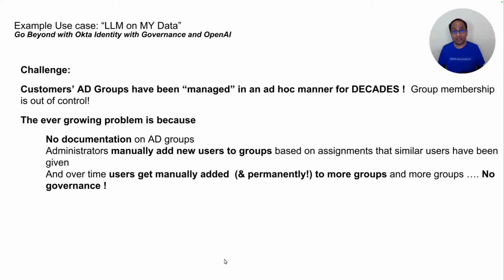Today, we will be using OpenAI to perform a summarization task, and it should operate on our data. Many of our customers have Active Directory groups that have grown over time. So they have Joe Smith, who joins the team, and his security group membership is modeled based on Bob. But over time, Joe Smith gets additional security groups. This leads to a mess.